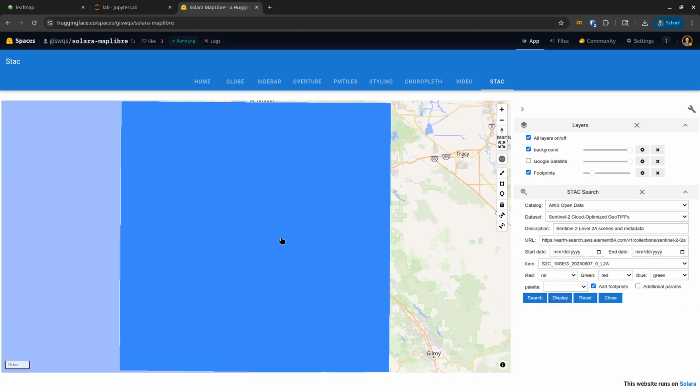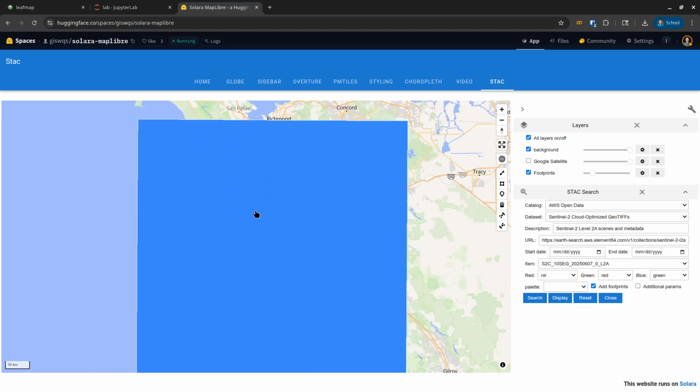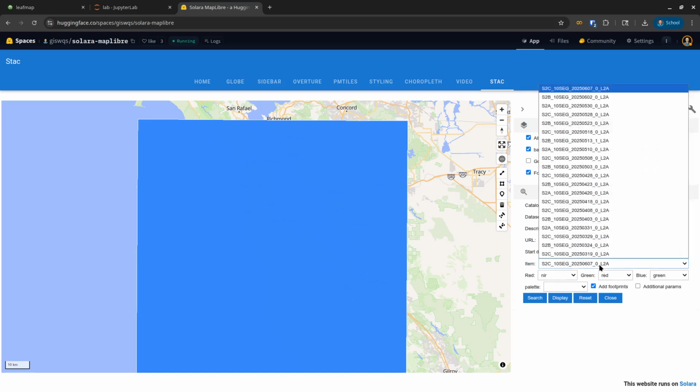And take a look. So now I have all the imagery covering this. It's right now in a dark blue because there is lots of data available. And once you have that, you can see all the data available within the area.